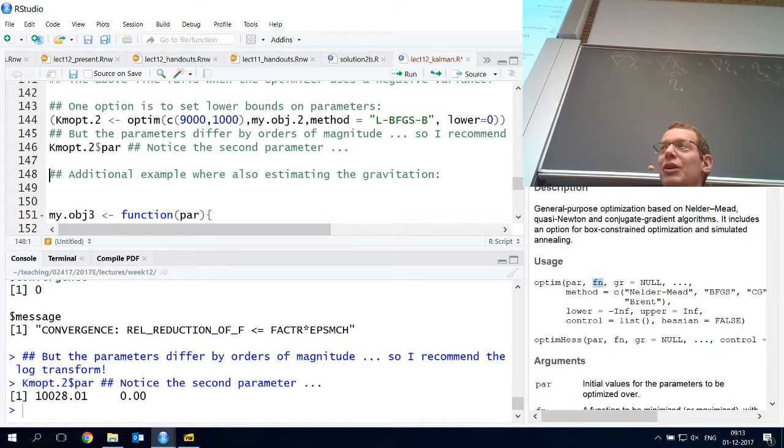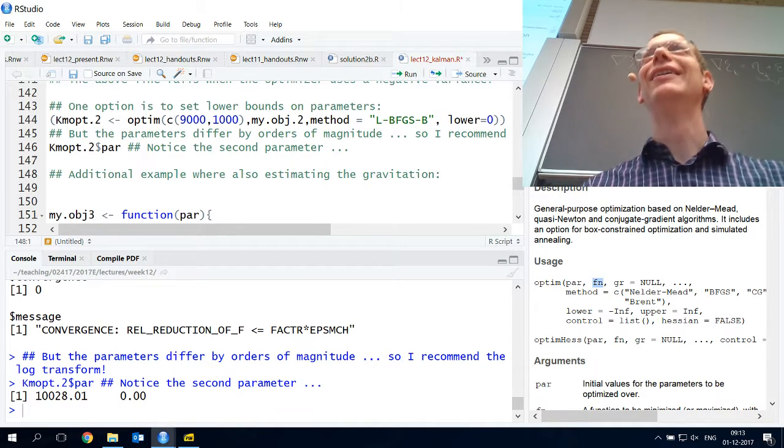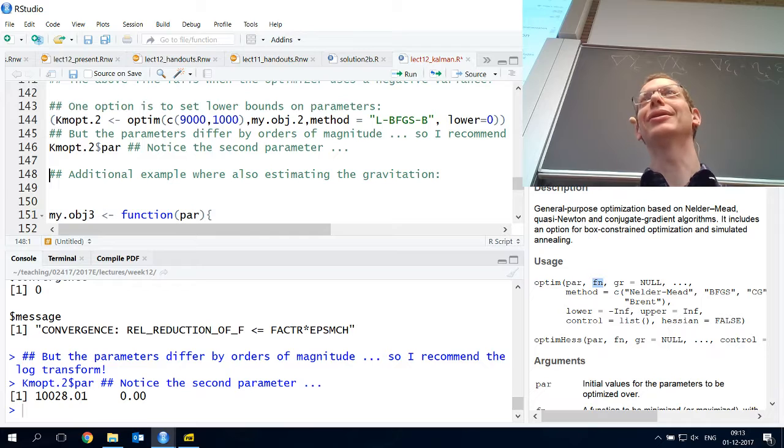Other places, you want to make sure that you have positive variances. And then you need to set the lower bound not at 0, but 10 to the minus something. What is a good value? That's a subjective choice. And you're likely to hit that boundary, as we did here with the pure zeros.